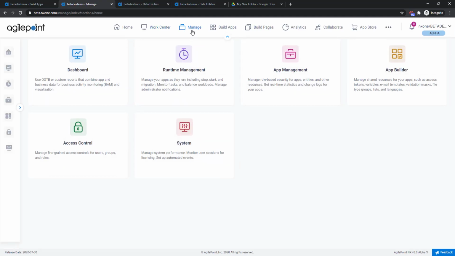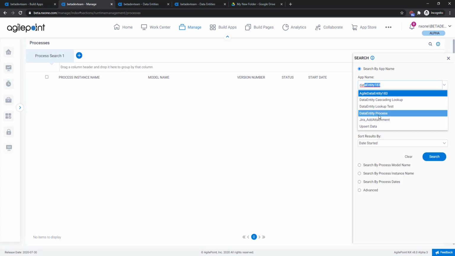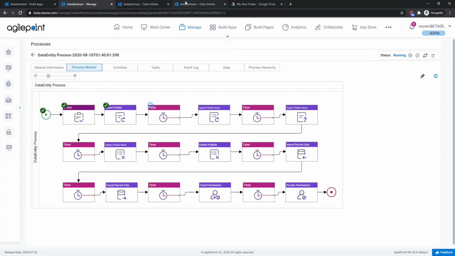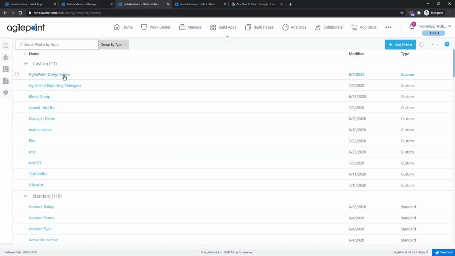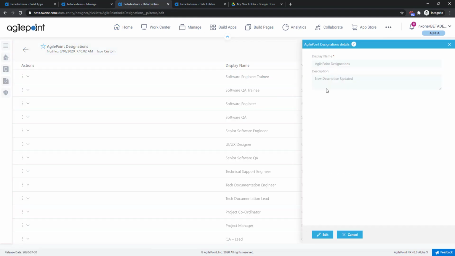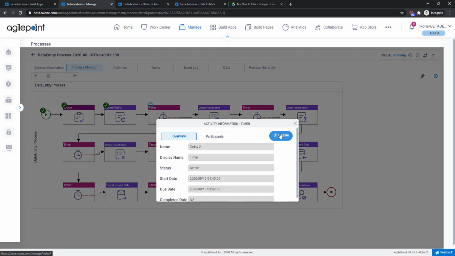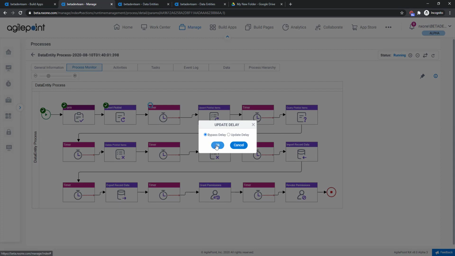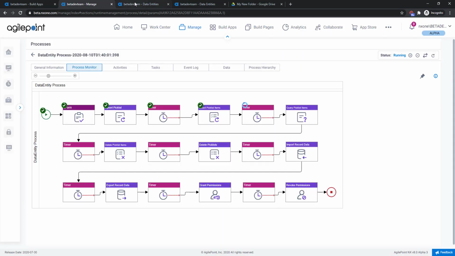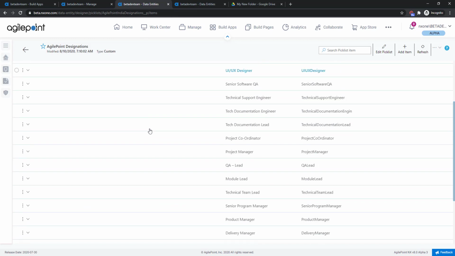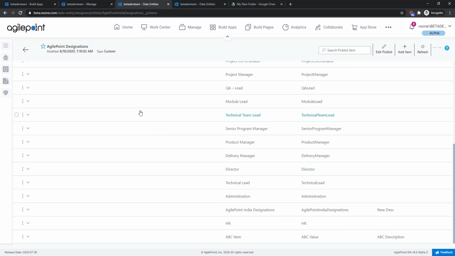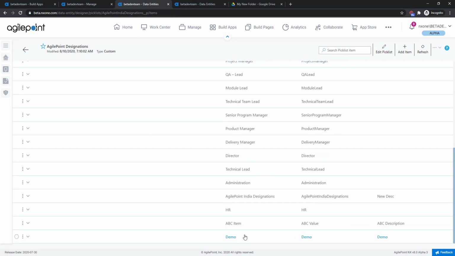Let's quickly go to manage runtime processes and select the process. Upsert pick list is done. Let's quickly go and see. The new description is updated. I'll quickly update the timer. Upsert pick list item is done. Let's refresh this. Demo is added. Whatever details we gave in the form are reflecting.